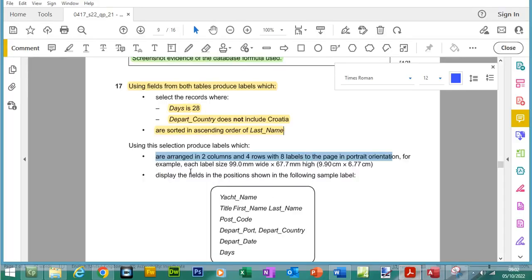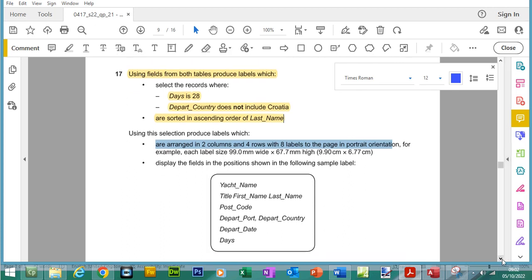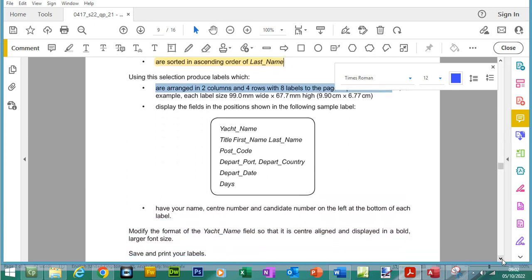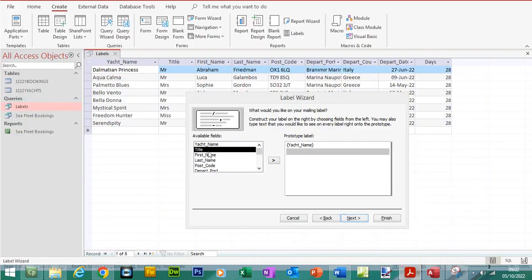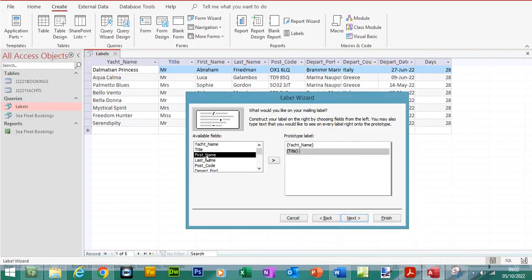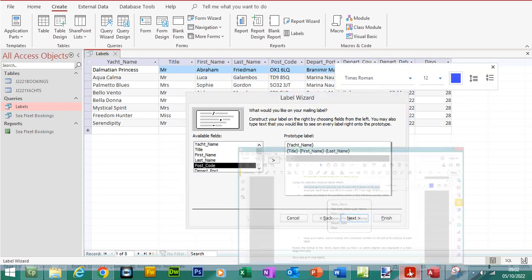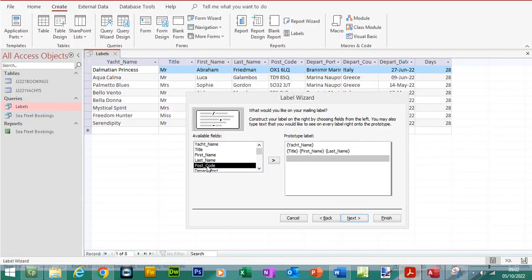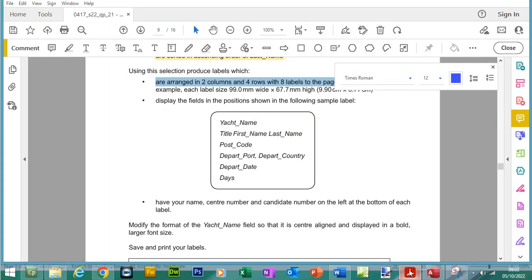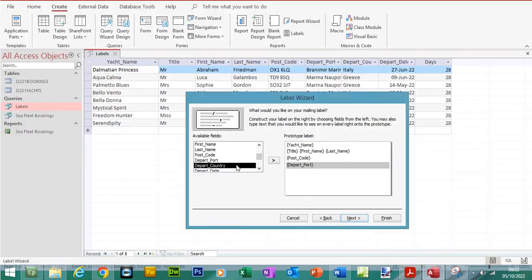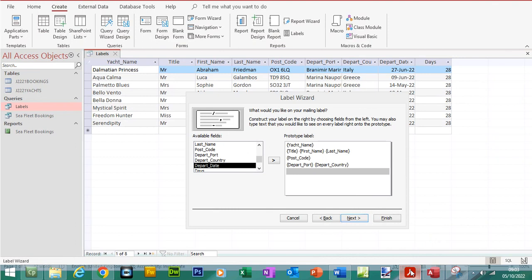So now what we need to do is display the fields in the position shown in the example below. Okay, so yacht name, we're not having to show the field names, we just need to show the data. Then title, have a space, first name, have a space, last name. And then the next row we're going to have postcode just by itself. Next line, depart port, depart country. Depart day and days.